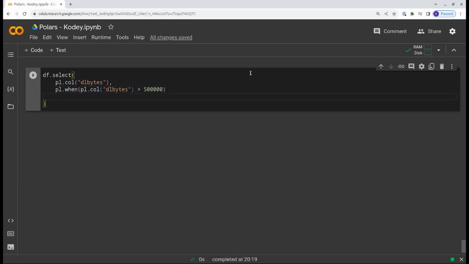So on the next line, we'll just indent in to make it nice and readable. We'll do then, and then we're going to actually use this lit function again. So we're going to assign a very specific value, and that is large. So we've said when the value of DL bytes column is greater than 500,000, we're going to set the value as large.